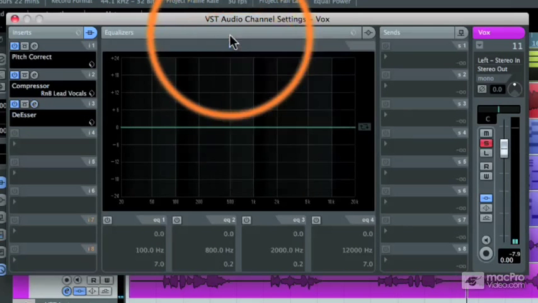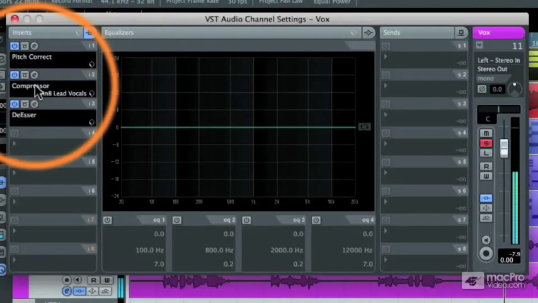Let's listen to the track without some of these effects on. Let's turn off or bypass the compressor.